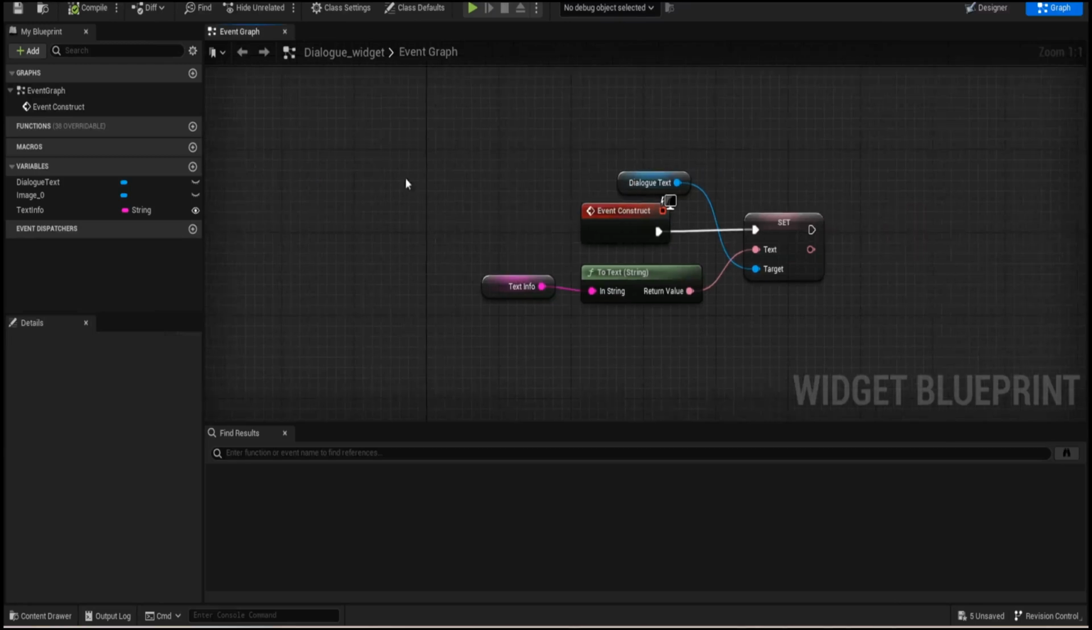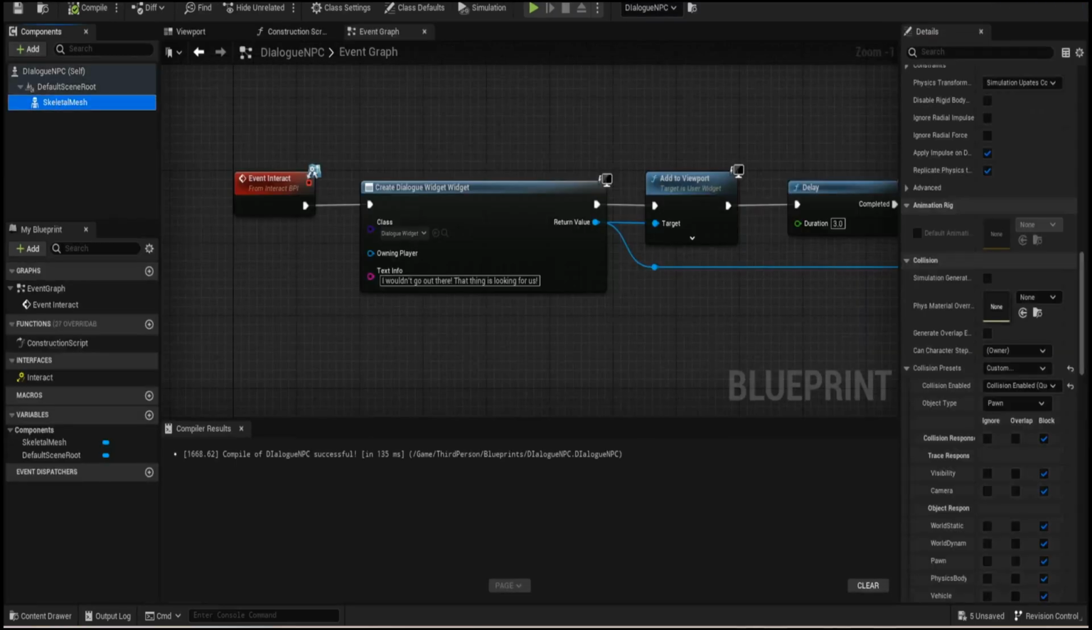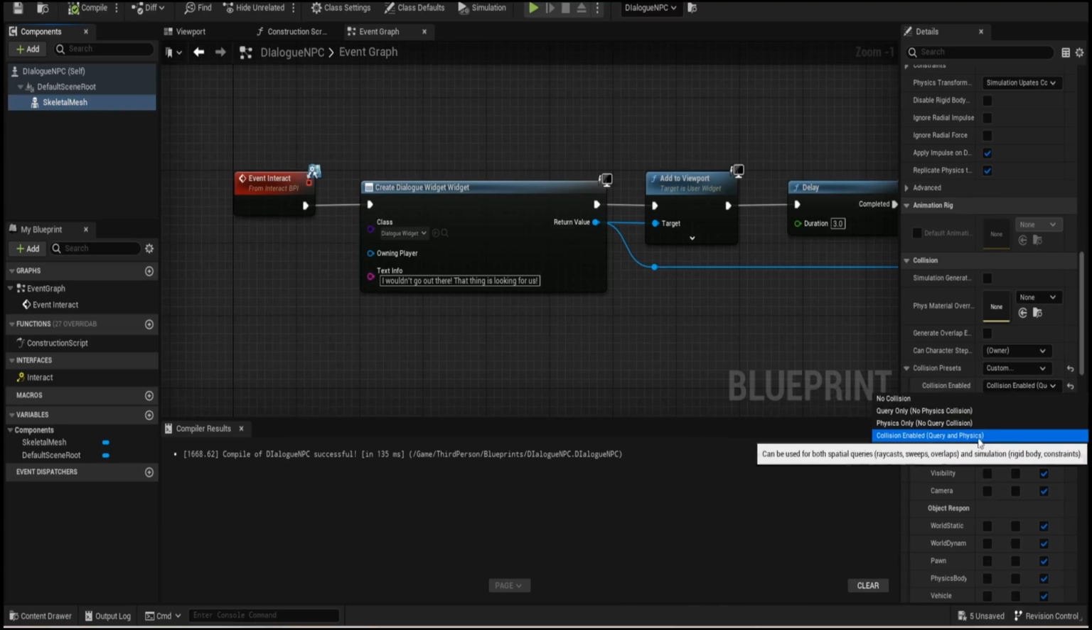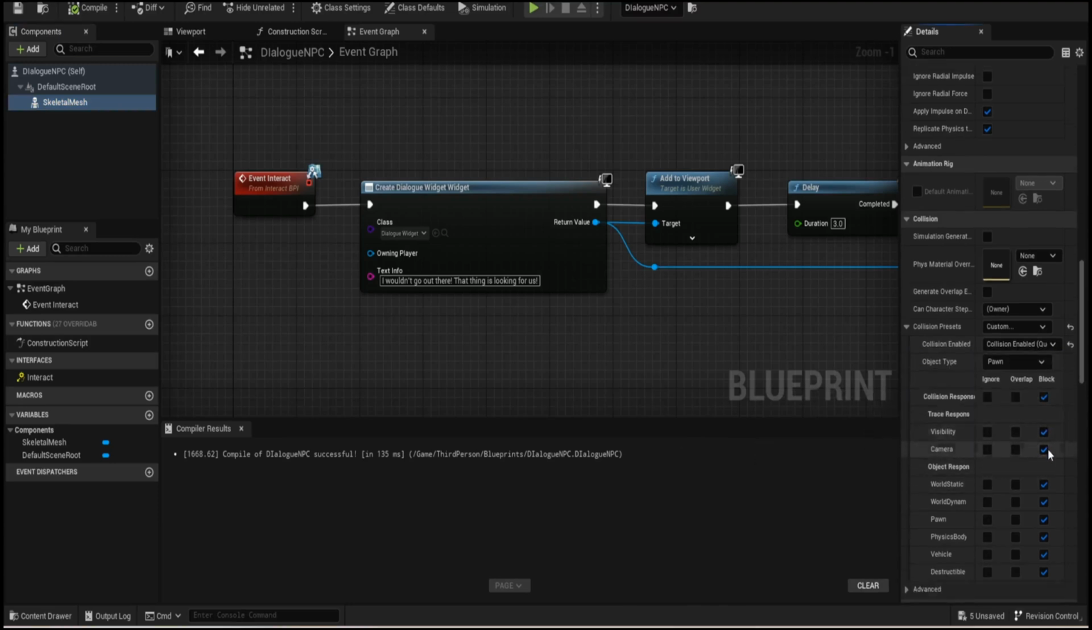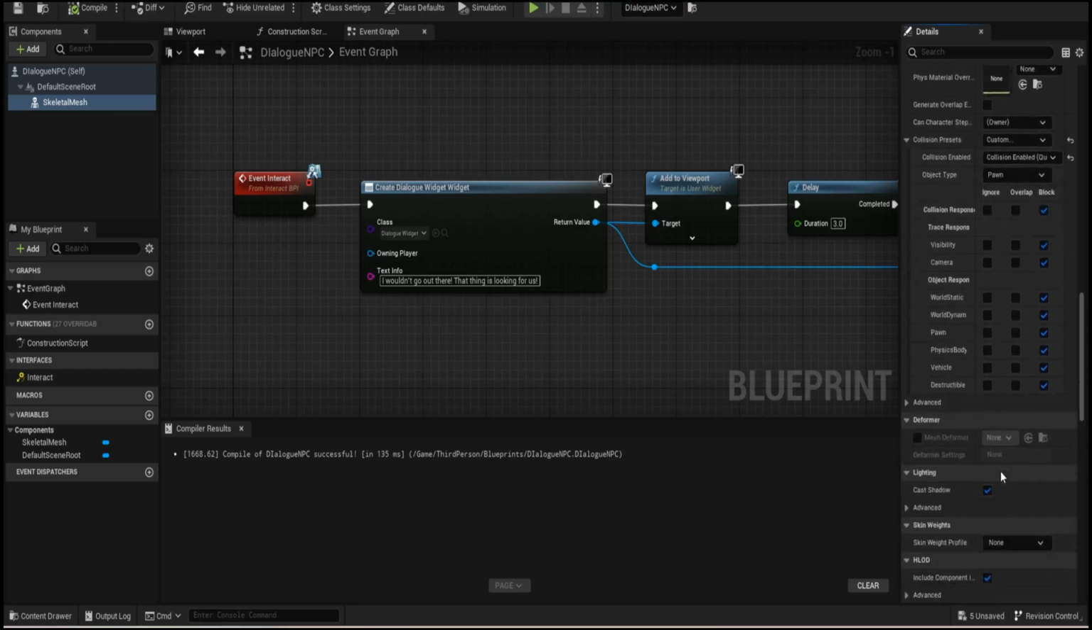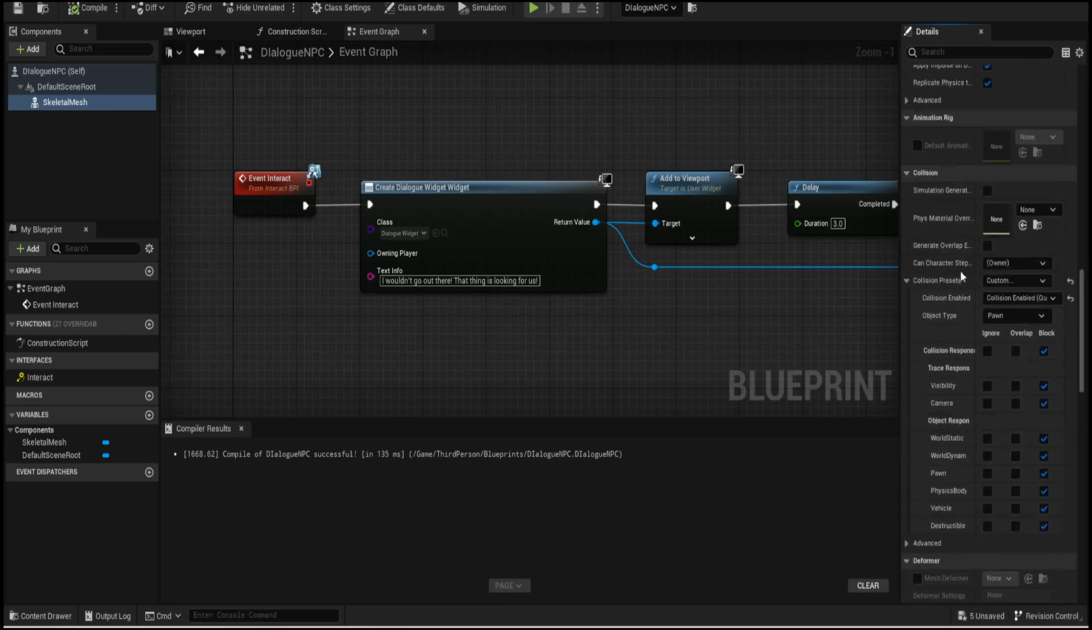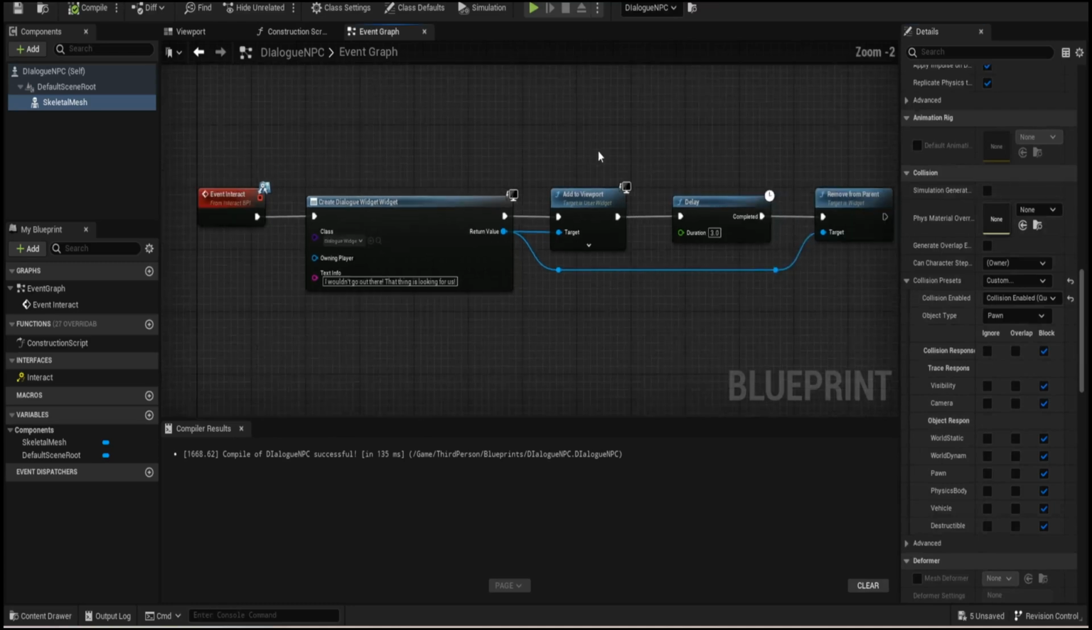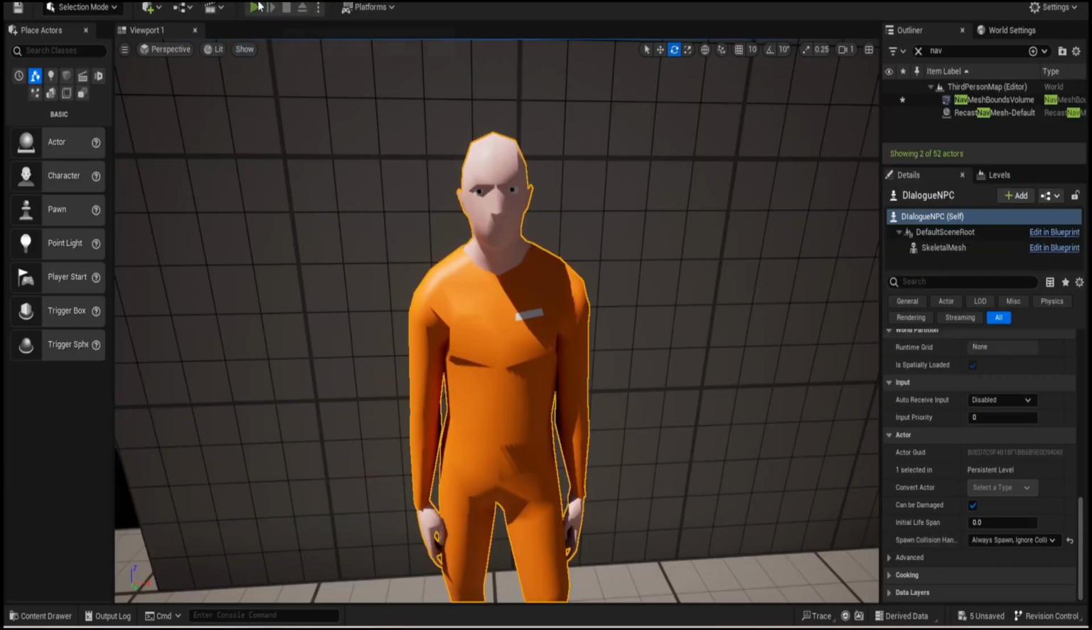Okay, so the way I fix that, by the way, is I had to come into the actual BP and come here and click custom. I set the object type to pawn, and I clicked collision enabled query and physics, and then I just changed it so that it blocks. It also gets trace responses from visibility and camera as well. So make sure you set that up when you're setting up this NPC. Otherwise, he's not going to select anything.